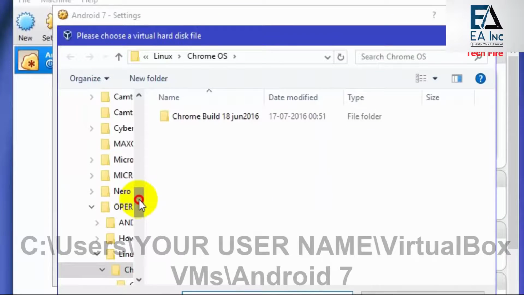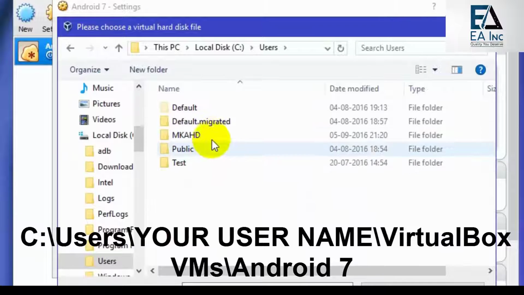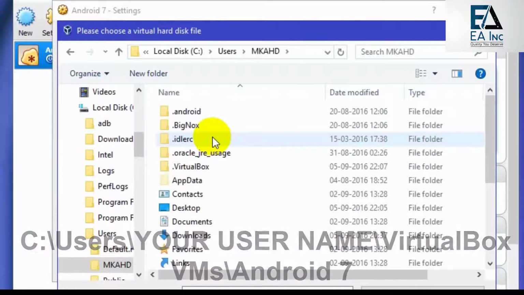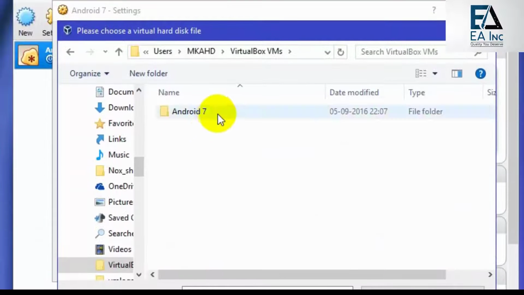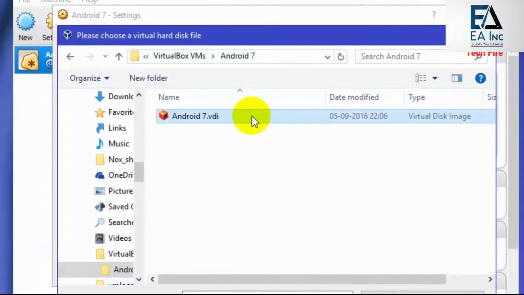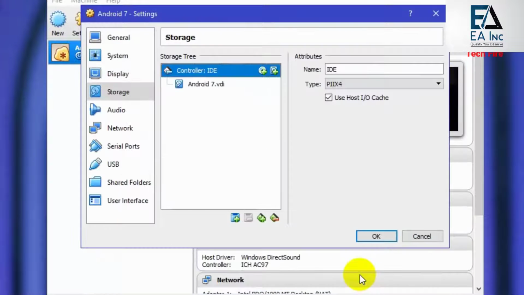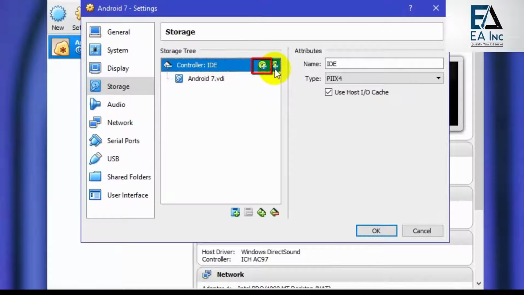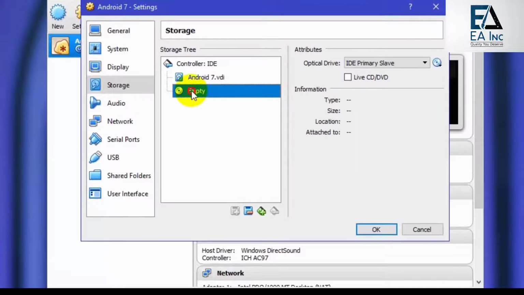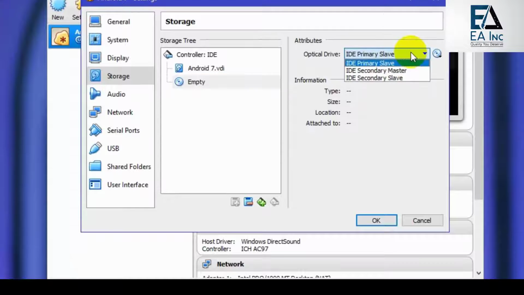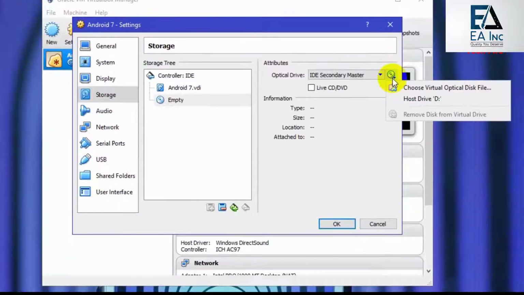Now go into C, Users, then your username, then VirtualBox VMs and then Android 7. After going into that folder, select Android 7.vdi. Now click on the right hand side plus button and select Leave empty. Now click on Empty. Now in the optical drive menu, select IDE Secondary Slave.